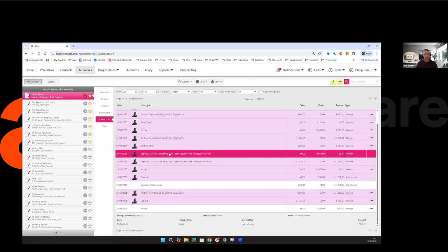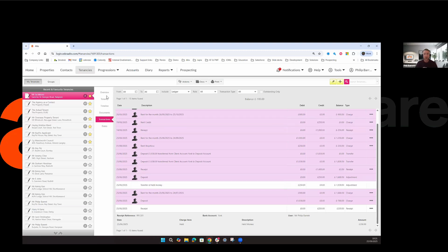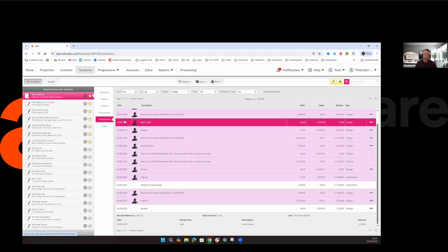Now, if you have charges raised at contact level rather than tenancy level, you'll see a white transaction again, but you'll have a single silhouette, and that means it's related to a single person rather than the tenancy. Property transactions are blue, generally speaking, so commission transactions are blue. And then we've got pink transactions for tenancies.